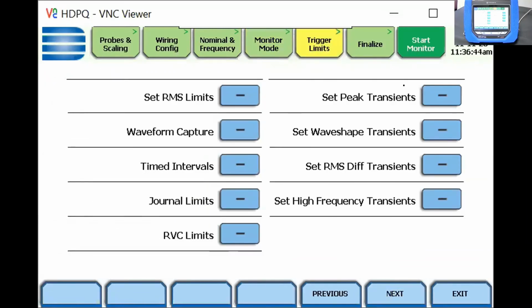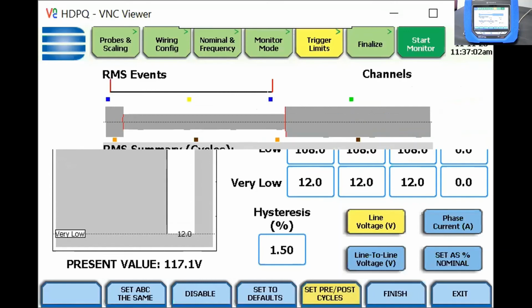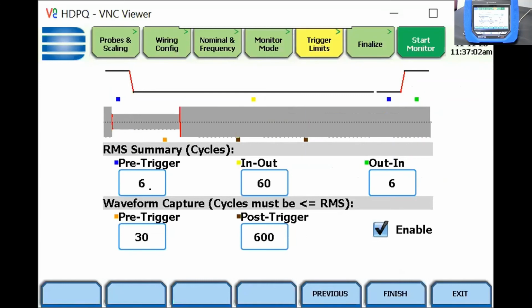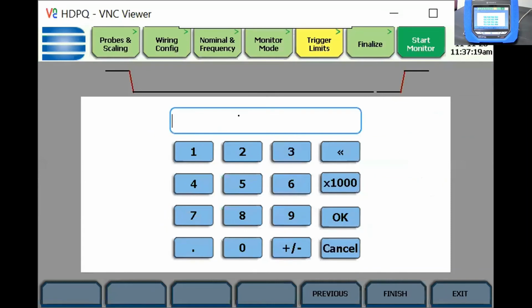Then over here, you have a couple changes to make, not too many. One you'd have to do is determine how long you want to record, your recording depth, and that's underneath the RMS events thresholds. What you have to do is go to pre-post, and the defaults for the instrument are 6 and 60. What you want to do is set your pre-triggers to 30. That's half a second before.